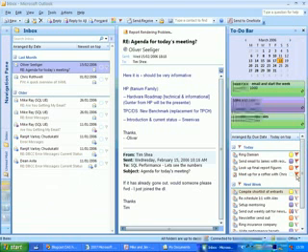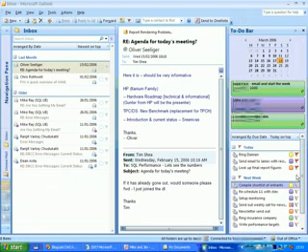Now, I can also just click on this and mark to complete. So I'm just going to do that now. So that's that action complete, and we'll go back to that a bit later on.